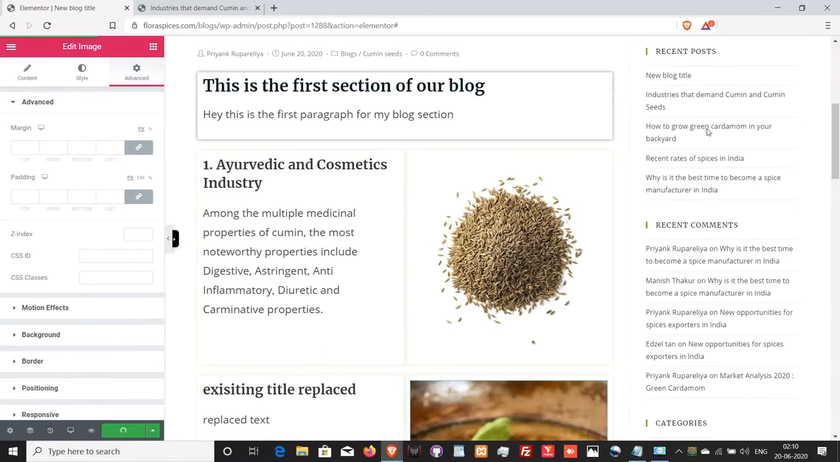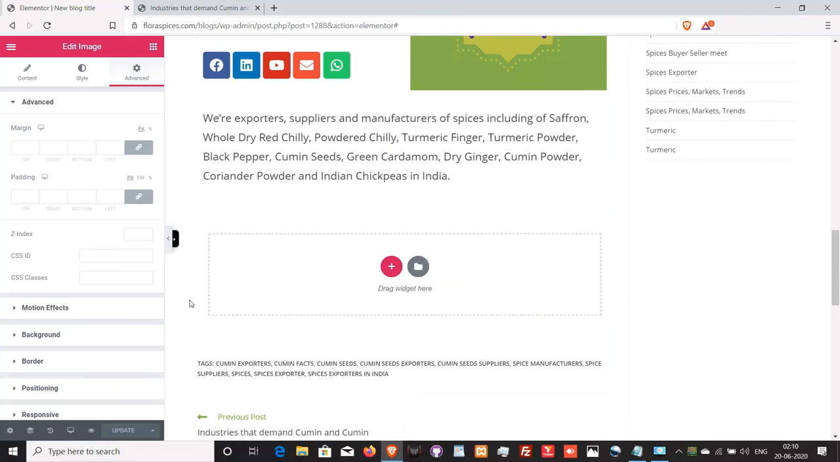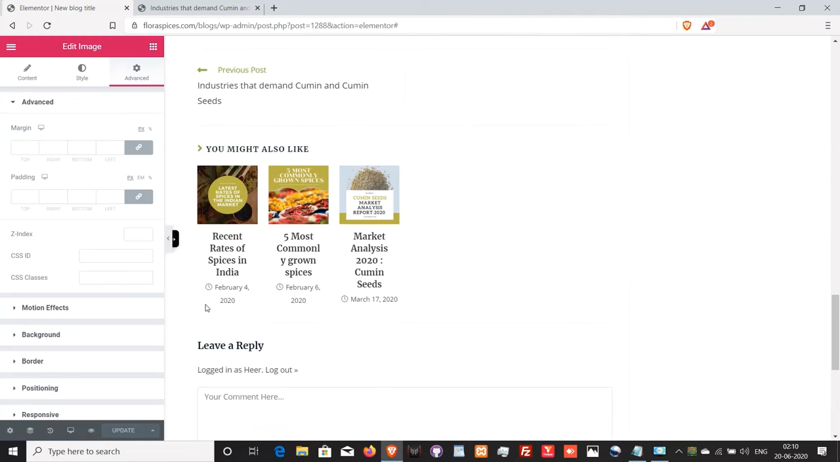Make sure that the right hand sidebar is not editable. That is because we have this as a predefined structure for our website, and that can definitely not be edited.